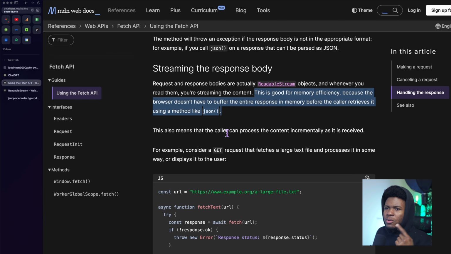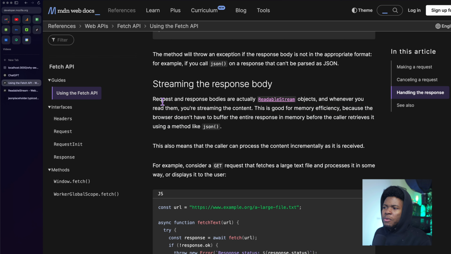But let's learn more about this fetch API. As you see here, request and response bodies are actually readable stream objects, and whenever you read them, you are streaming the content. This is good for memory efficiency because the browser doesn't have to buffer the entire response in memory before the caller retrieves it using a method like JSON.